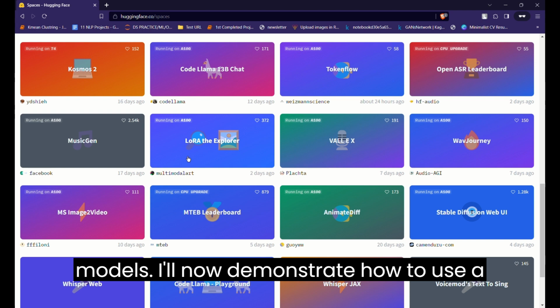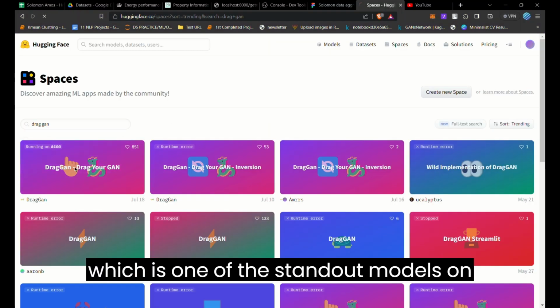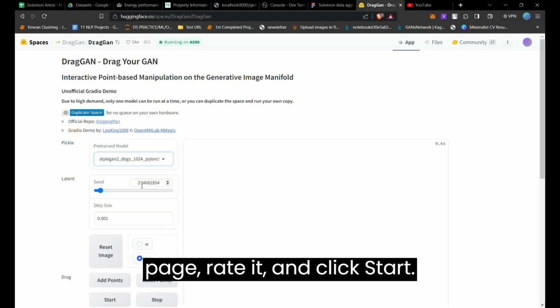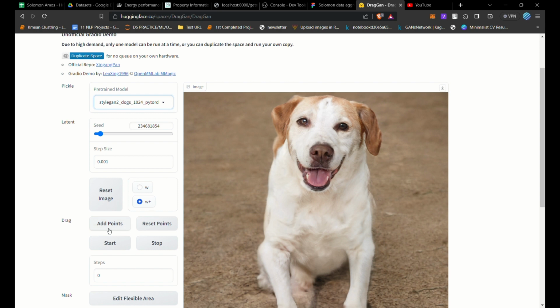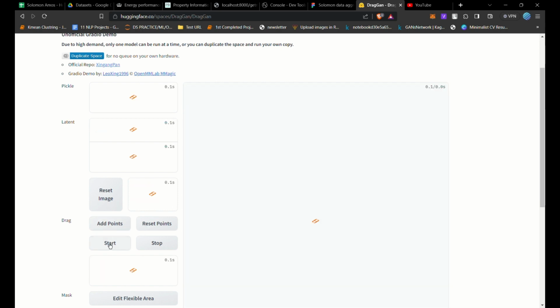I'll now demonstrate how to use a specific model called DragGAN, which is one of the standout models on Hugging Face. Simply visit this model's page, rate it, and click Start. It will automatically adjust the position of any image just like magic.